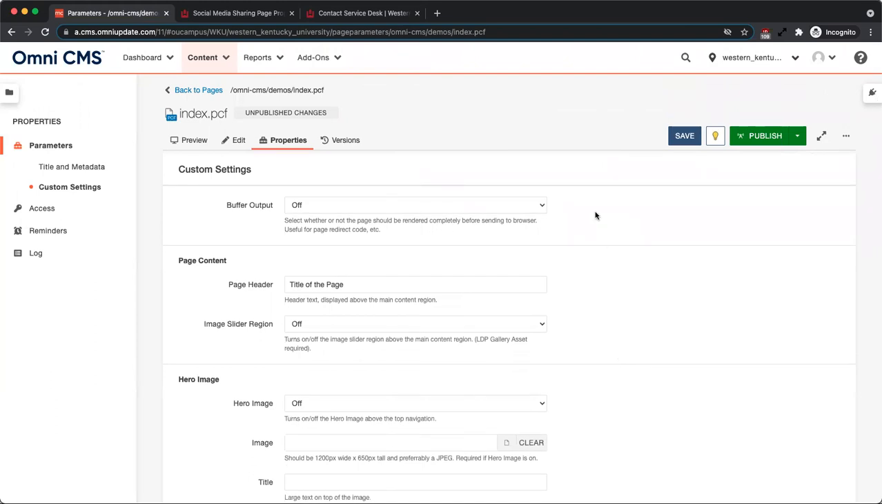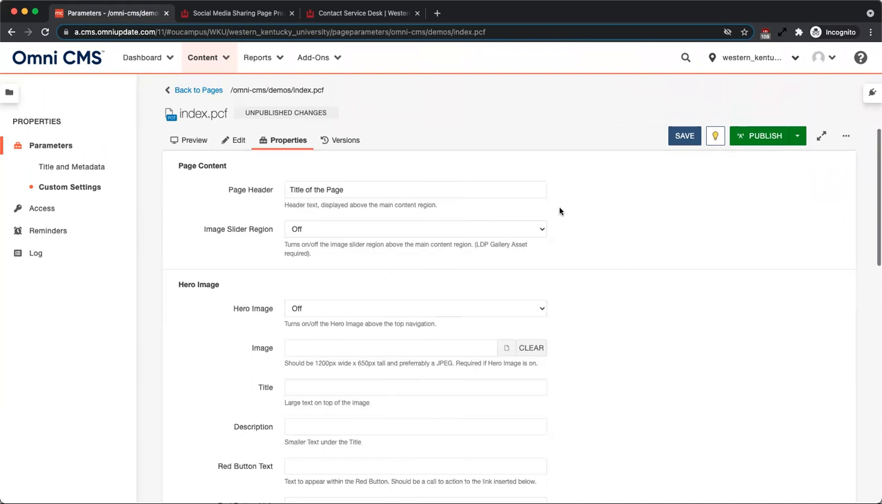Custom settings control the page layout and areas that display on the page. By default, the buffer output field is set to off and should only be used when there are PHP redirects on the page. The page header field is the title of the page. It is displayed above the main content area. This heading uses the heading 1 or H1 level. It is important for search engine optimization and accessibility.